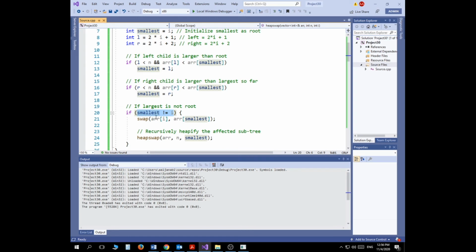What does that mean? That basically means the left child or the right child actually has a smaller value than the root. If that's not the case, that basically means the root has the correct value. There's no need to do anything. So the moment you find a case like this, you're just going to have to swap that root with that smallest child, which could be the left or could be the right.